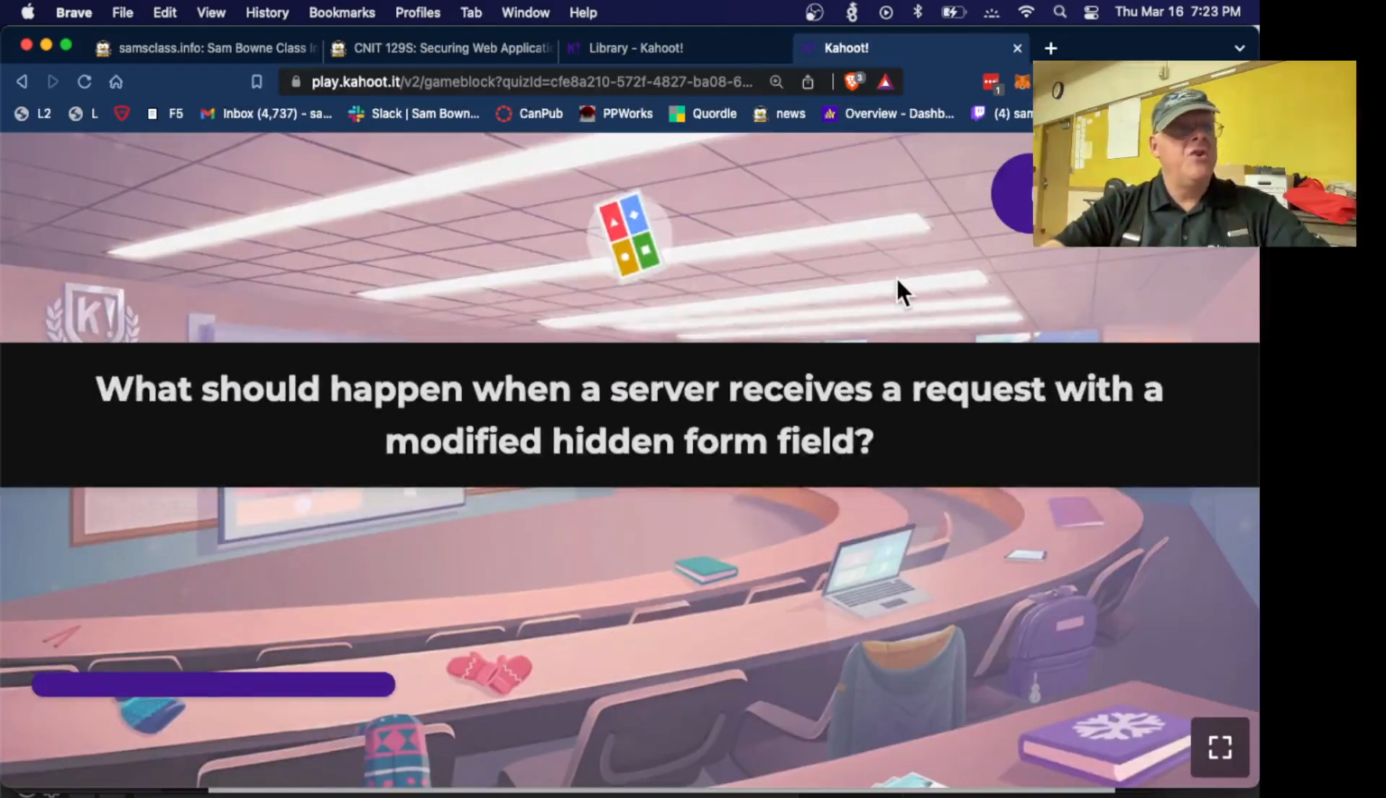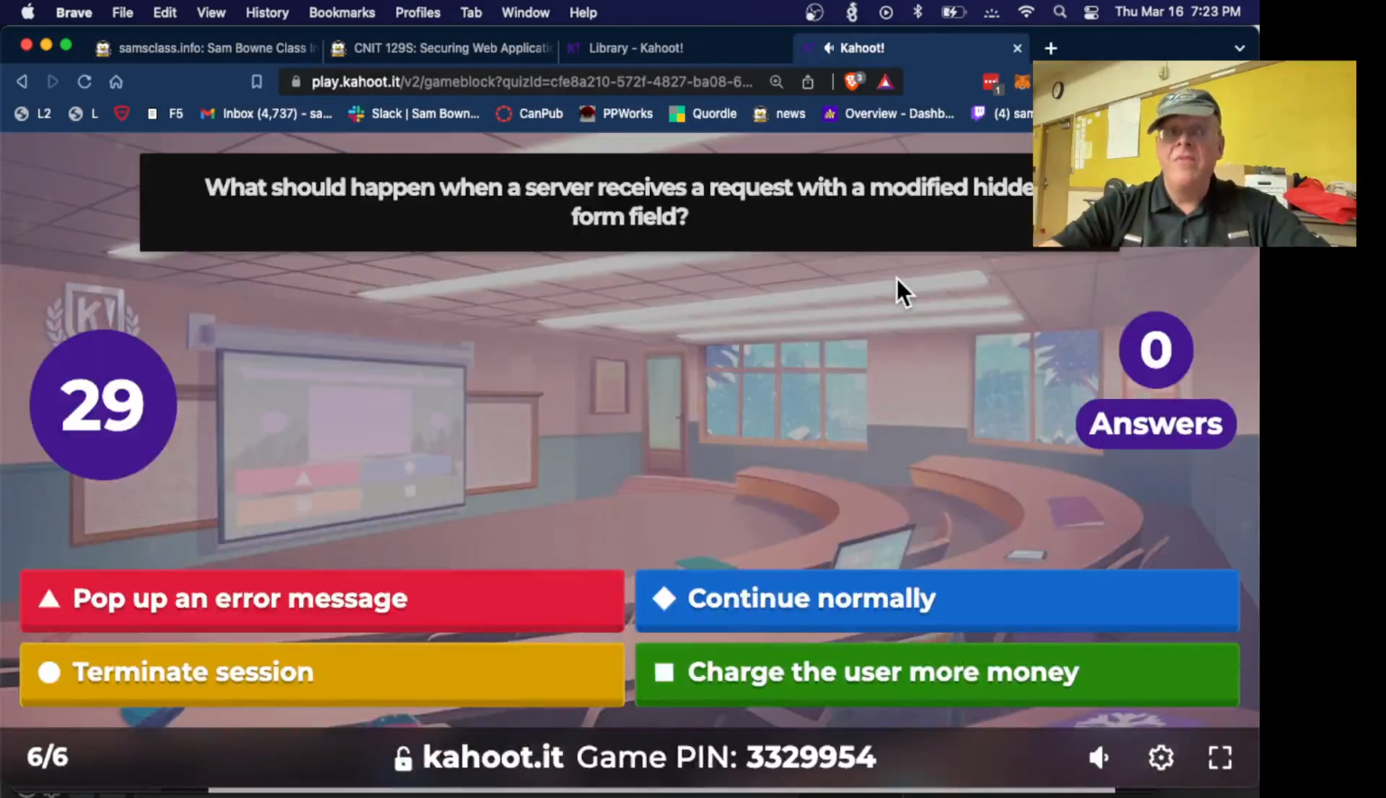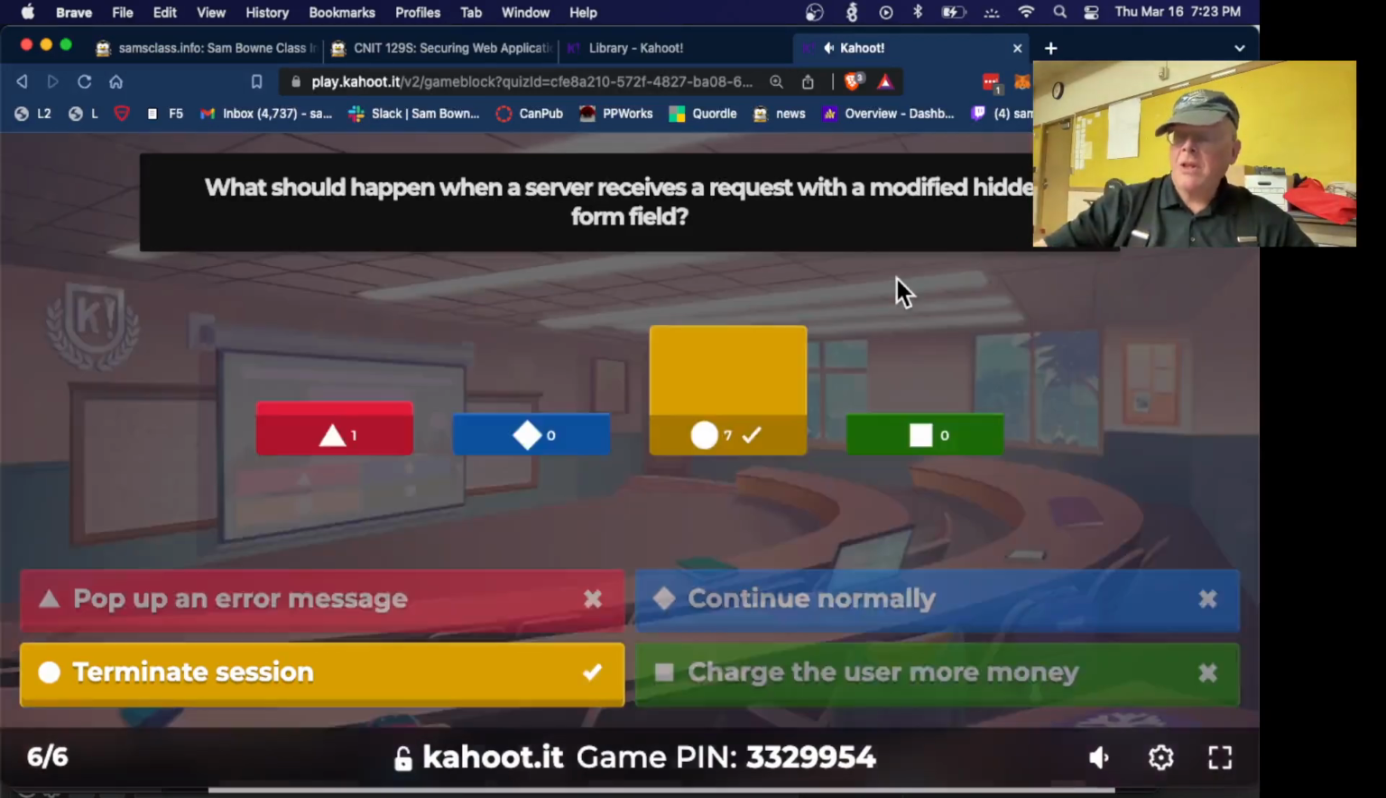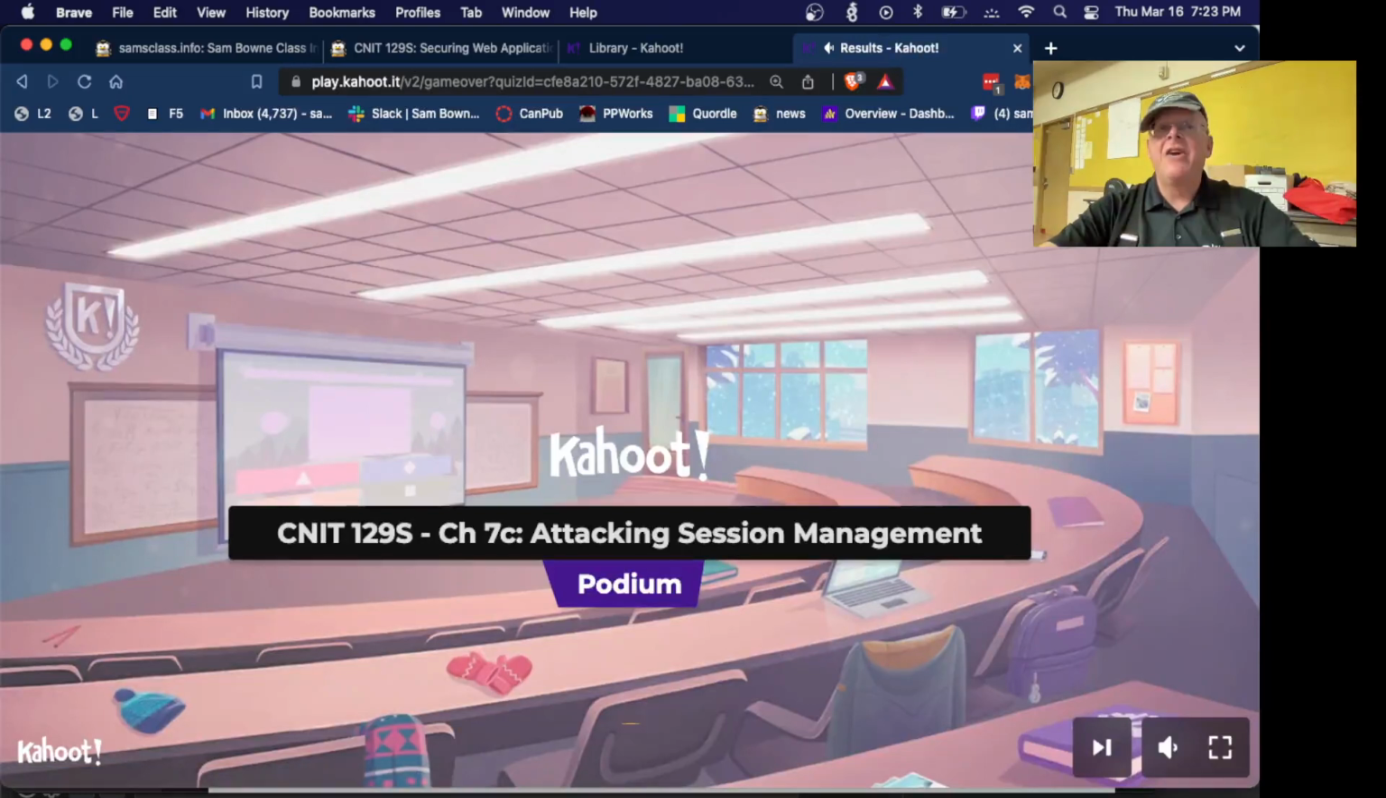All right. So what should happen when a server receives a request with a modified hidden form field? You should terminate the session. You're under attack. That shows this is not a legitimate user. This is an attacker trying to break in.